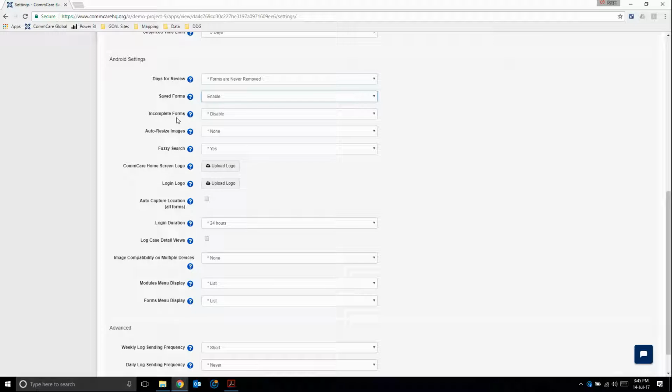Incomplete forms, this is kind of up to you. This means that an enumerator could leave their forms halfway through filling them and then come back to them at a later stage. So I'm just going to enable this for now, just so you can see. But this again depends on the context. Auto resize images. Automatically resizes images within forms. Again, I've never really had much problem with this.